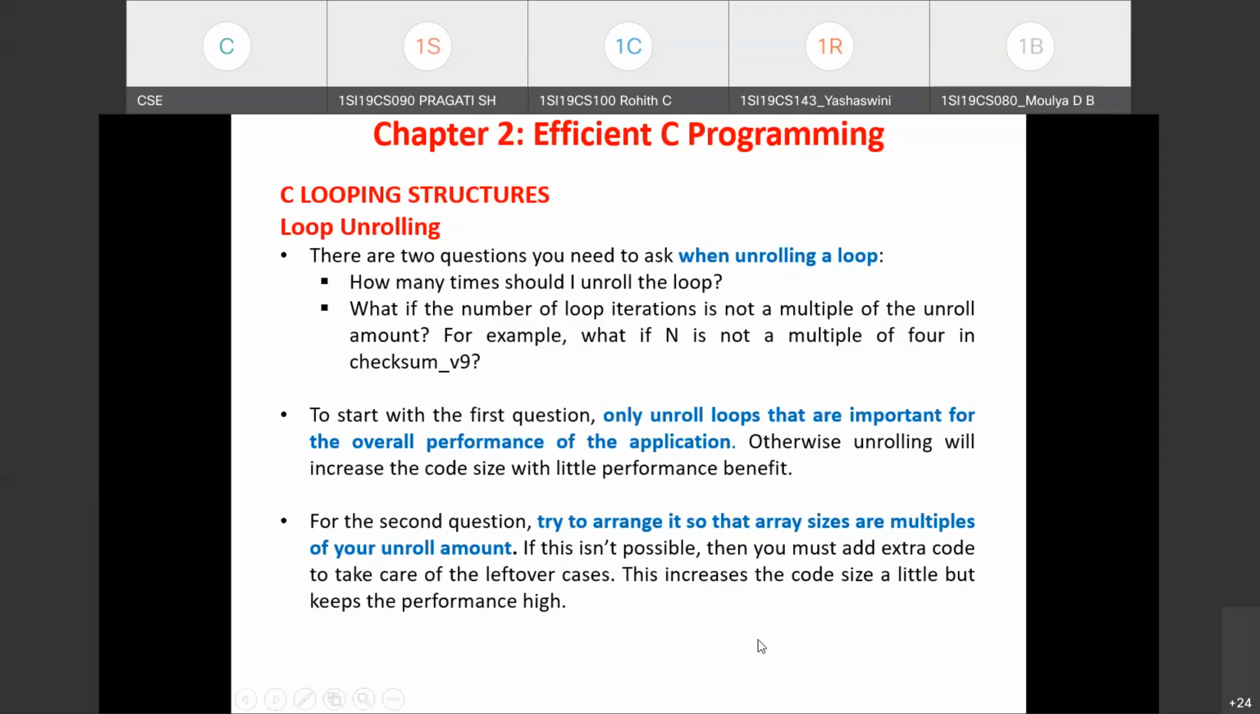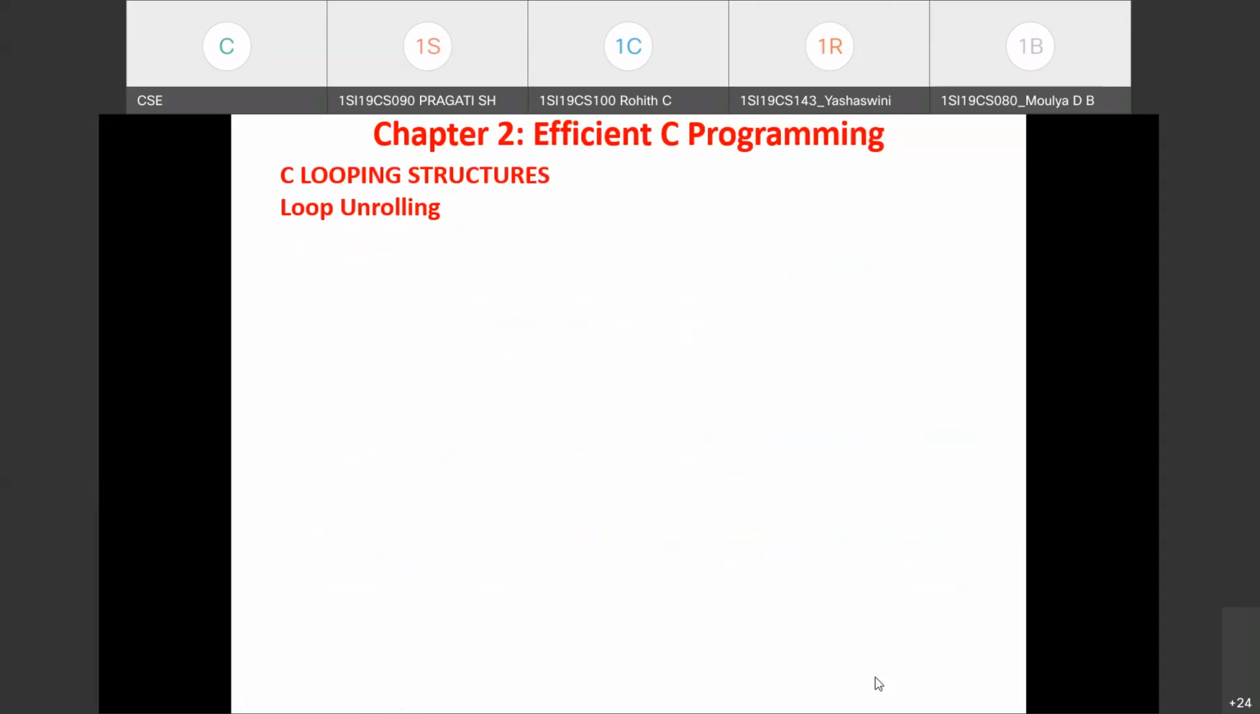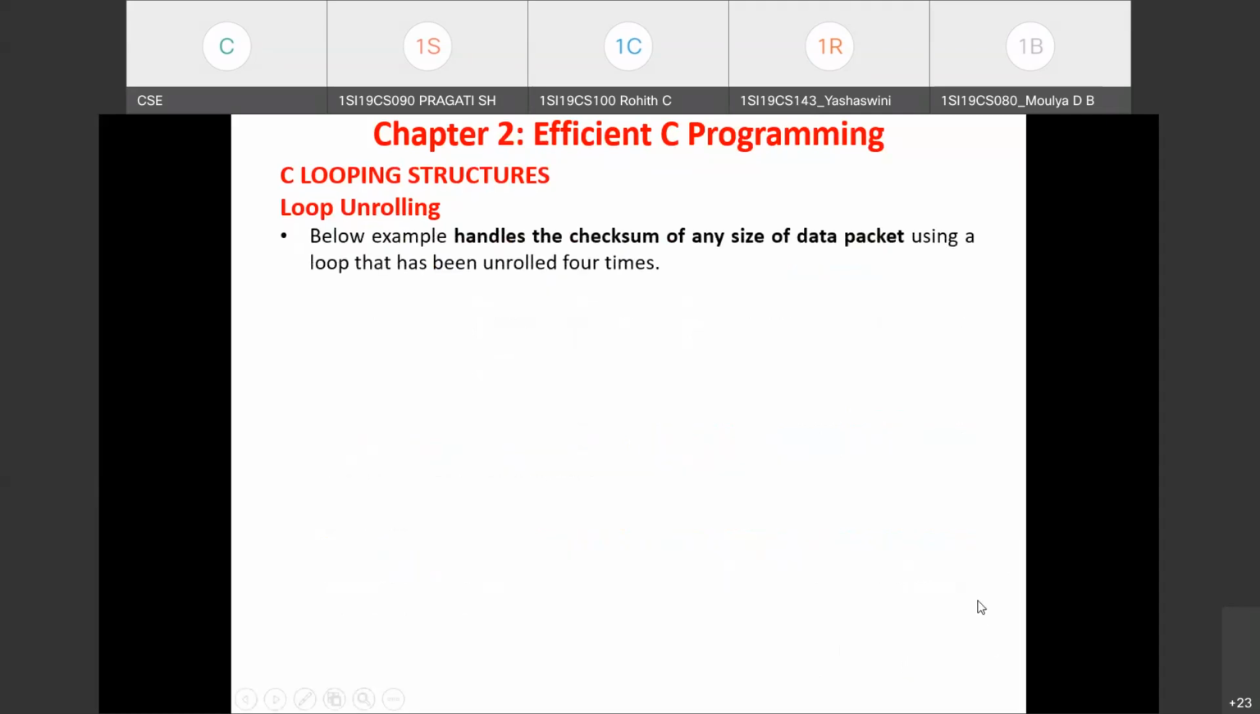That will actually increase the code size, but as I told, you should not go for unrolling every loop you have implemented. Only the important ones which are affecting the overall performance, only such loops we have to unroll. And usually in multiples of 4, 2, 4, 8 we can unroll. Okay, and accordingly the iterations will be reduced. So just see the example where the n value is not a multiple of 4.